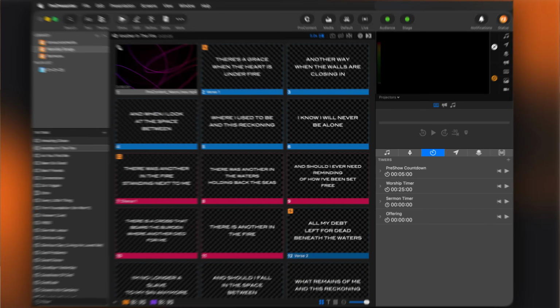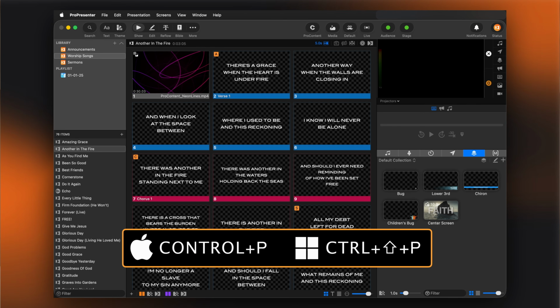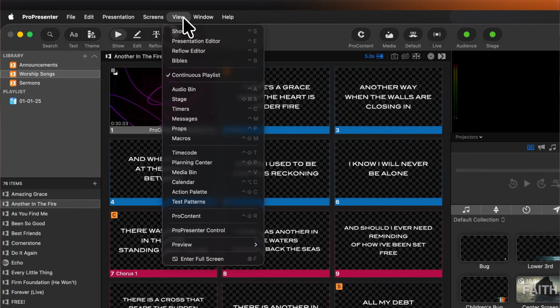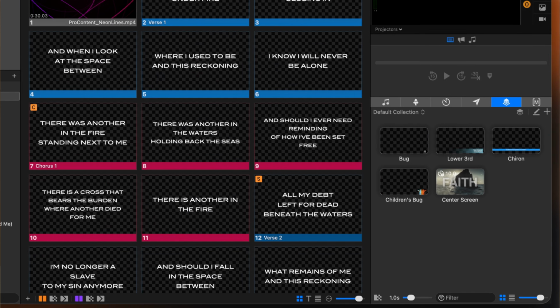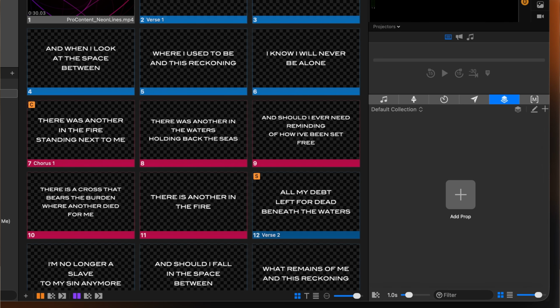To access props, click the props button in the show controls area, or use the shortcut Control-P on a Mac or Control-Shift-P on Windows. You can also open it from the menu bar by going to View, Props. Once you're in, you'll see a list of all available props. Click the plus sign in the top right to create a new one. The plus sign will be in the middle of the window if no props have been created yet.